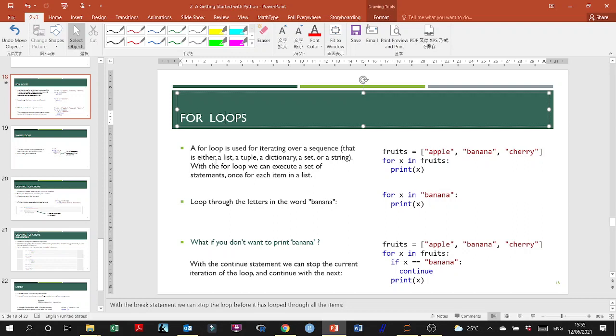Do you remember when we talked about a list, a tuple or a dictionary, a set or a string? With the for loop, you can execute a set of statements, the conditional statements or just regular statements, once for each item in the list. So it goes through the list and executes the condition for each item in the list. So let's see how it works.